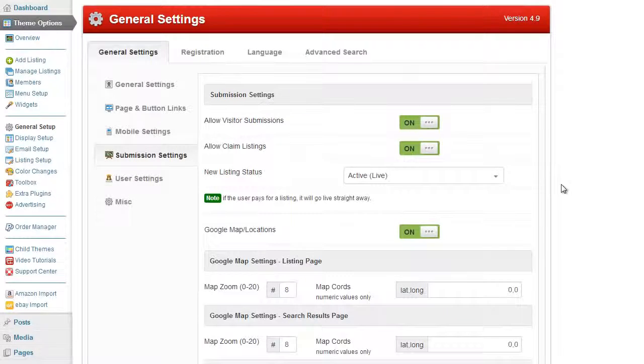Now if the user is submitting a paid listing, that is obviously that the user is paying for the listing as part of the submission process, then the listing will go live automatically if the payment is successful.